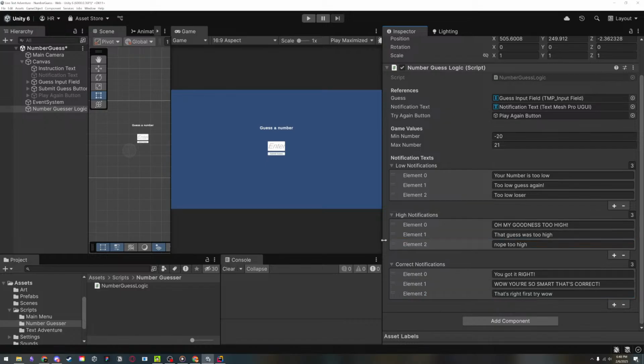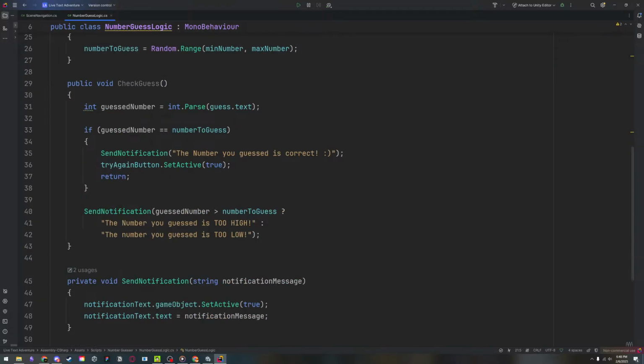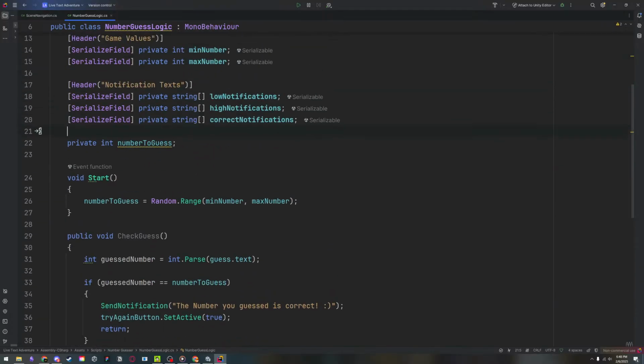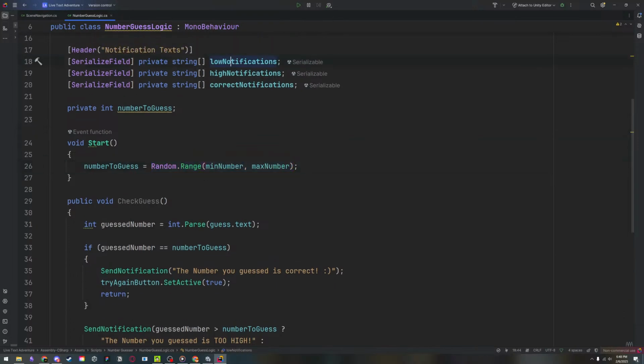Okay. So now, instead of just generating one response, it's going to generate one of these responses randomly whenever you submit a guess, right? So in order to do that, instead of writing these directly in, we're going to use a combination of this random.range and of these arrays.